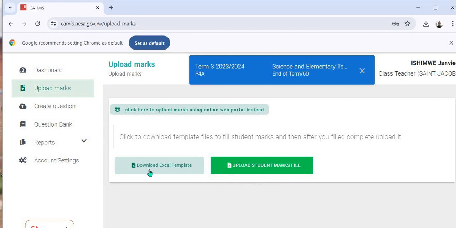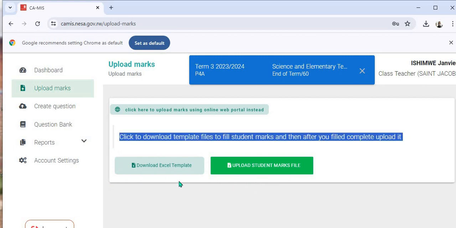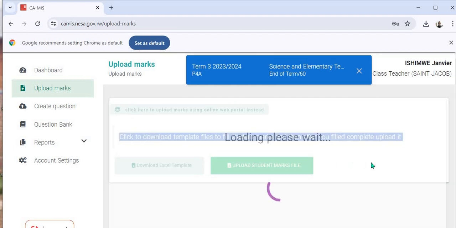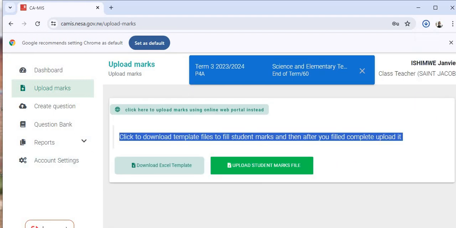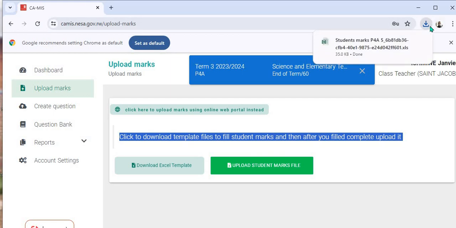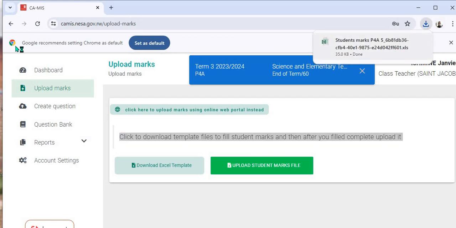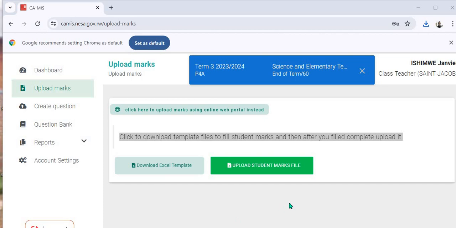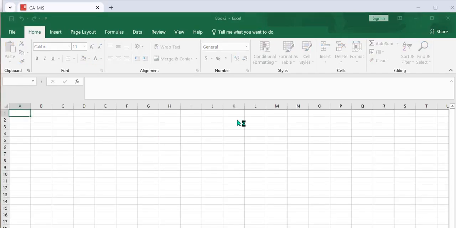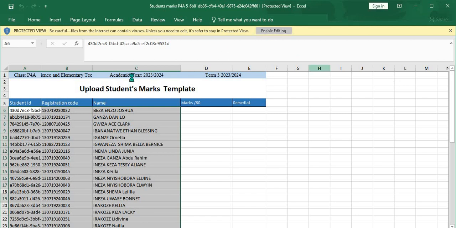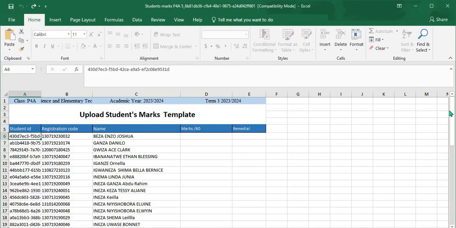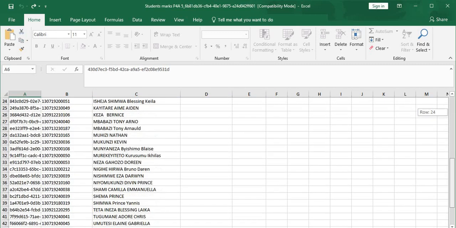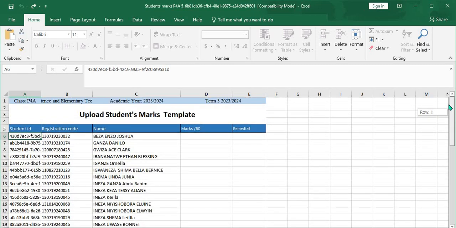Here they will give you two options also. The first one is to download, the second is to upload, but you need to download it first. You click on download and then wait. It's going to appear here in the download bar, then you open it, or you go in your explorer and then you click open. After that, Excel will open, and then you click here on enable, just to help you to upload the marks or to enter the marks.